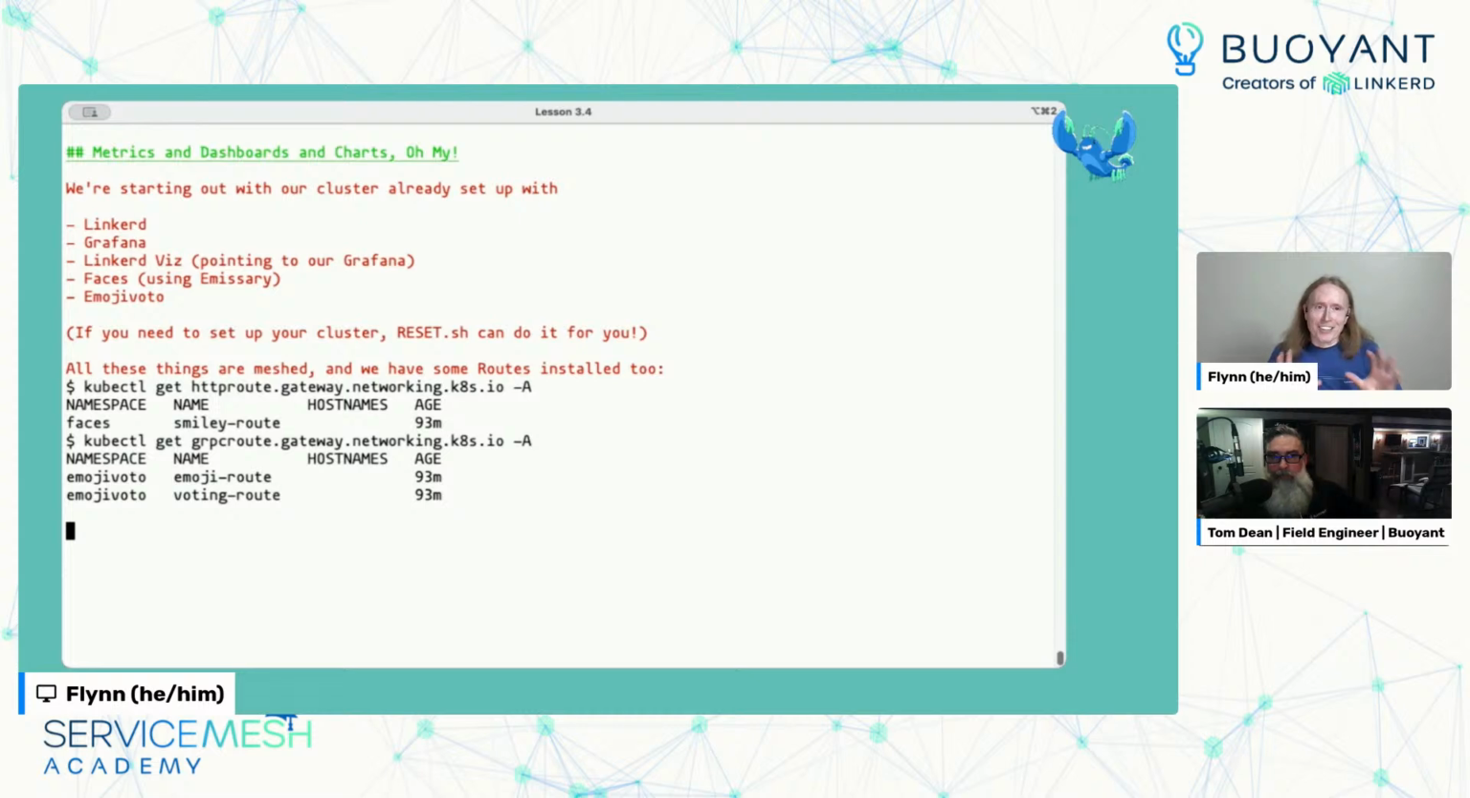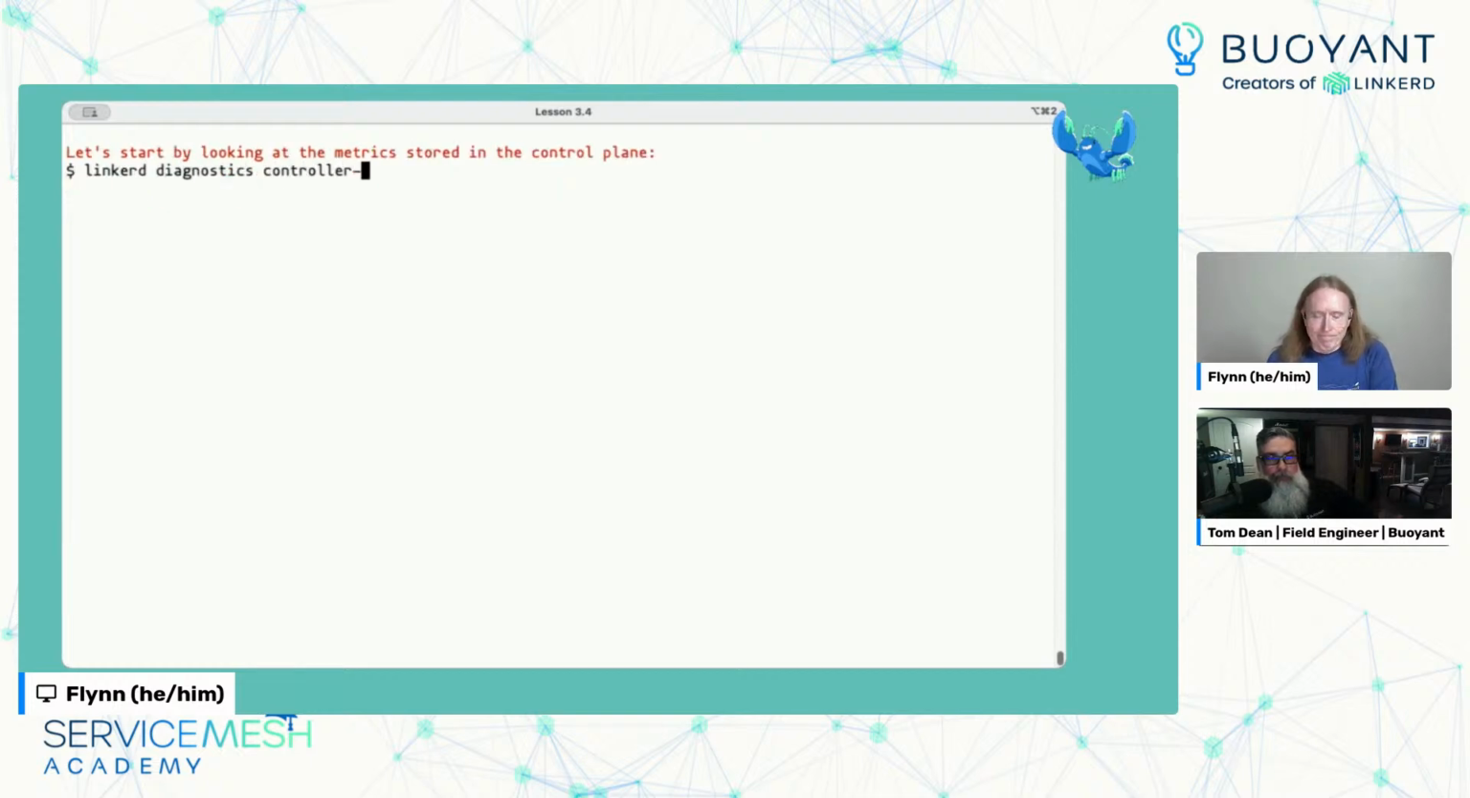All of these routes literally say, if you see gRPC traffic going to the emoji service, route it to the emoji service. And the HTTP route is the same thing. You see HTTP traffic going to Smiley, route it to Smiley. They don't do anything special at all, but they are very important for metrics. So let's start by looking at what metrics are stored in the control plane.